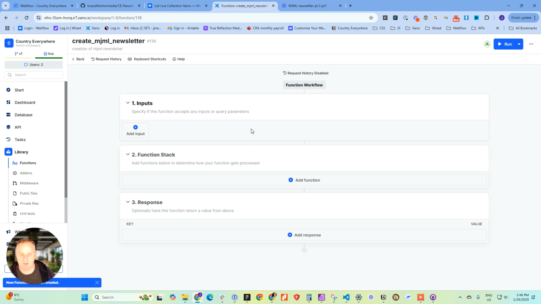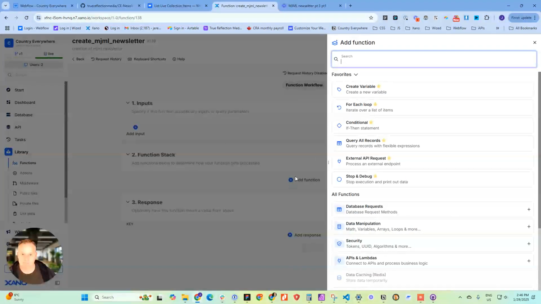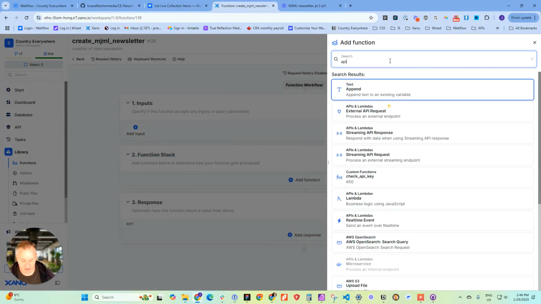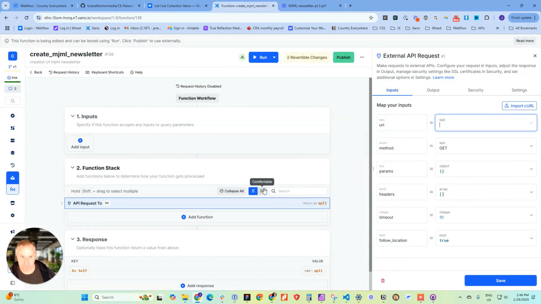Now the first thing that we're going to want to do is get our newsletter. And so we're going to make an API call to the Webflow API using the function stack. So let's hop in here first, and we're going to add a function. We're going to go API, and we want external API request. Now, we can go and find out all of this information, but Xano is really helpful in that it lets us import curls.